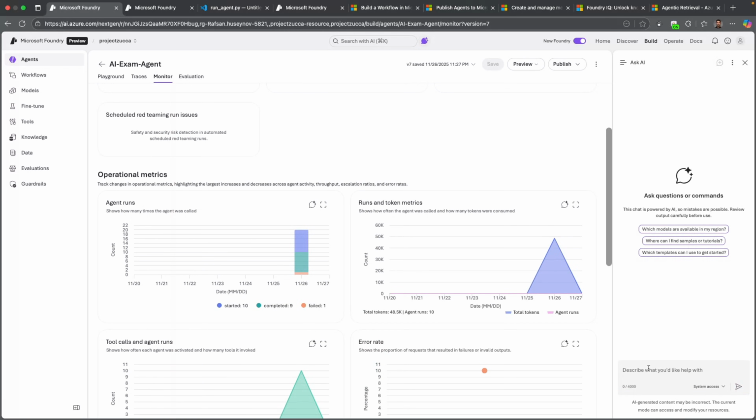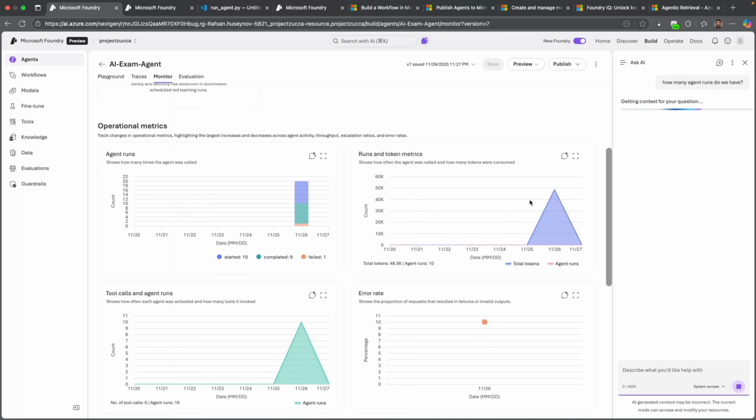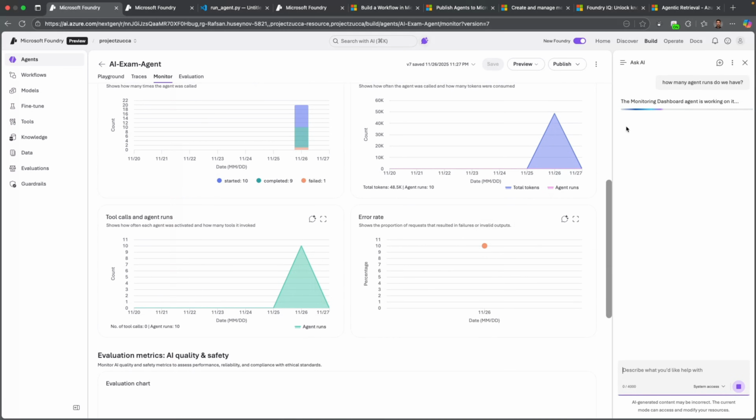Let me start new. I can say, how many agent runs do we have? I mean, you can ask far more complex questions than that, but you can see this is using the AI assistant within this pane to get answers. So you have a total of 10 agent runs recorded. These runs occurred on November 26th with no activity on the surrounding days, as shown by the agent. And yeah, that's great. Perfect.